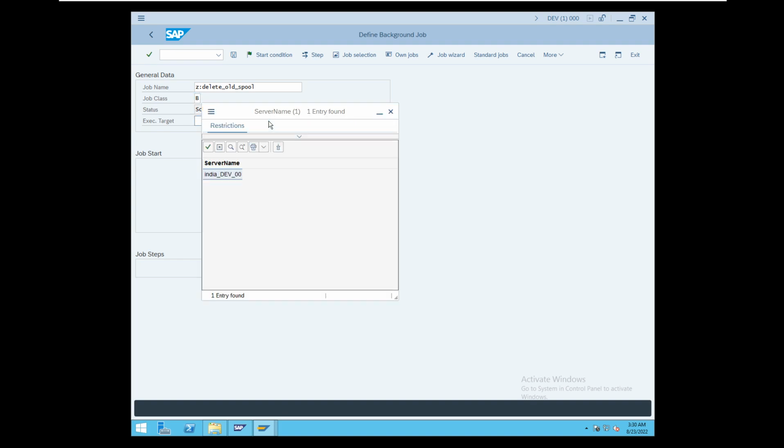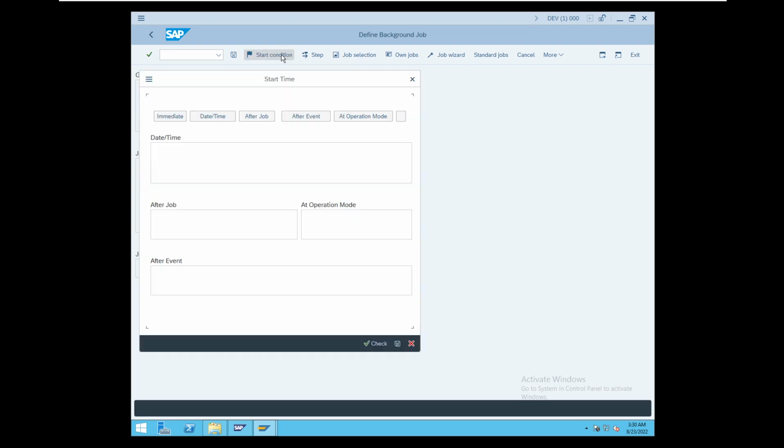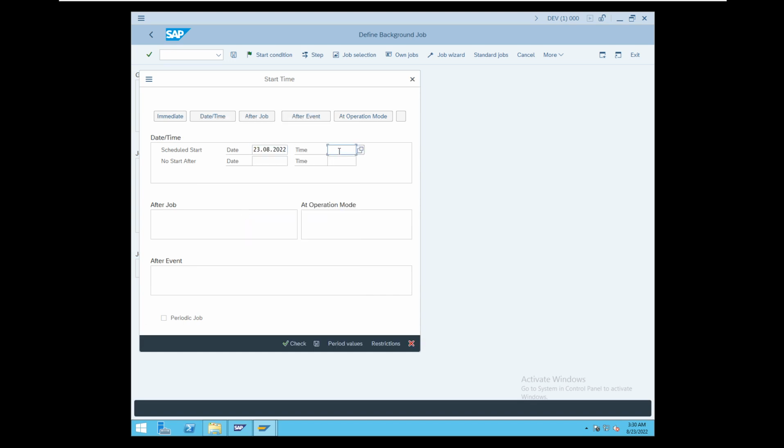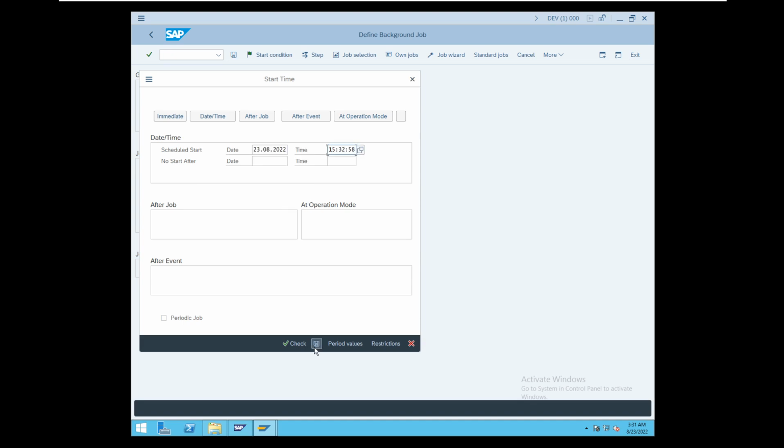You know in which application server you have work process. They'll give the start condition, when you want to run that. They'll give some time, for example, now 3:30 a.m. according to this system. Select today's date, and 3:32 they want. 3:32, 58 seconds. Okay. Save the start condition.